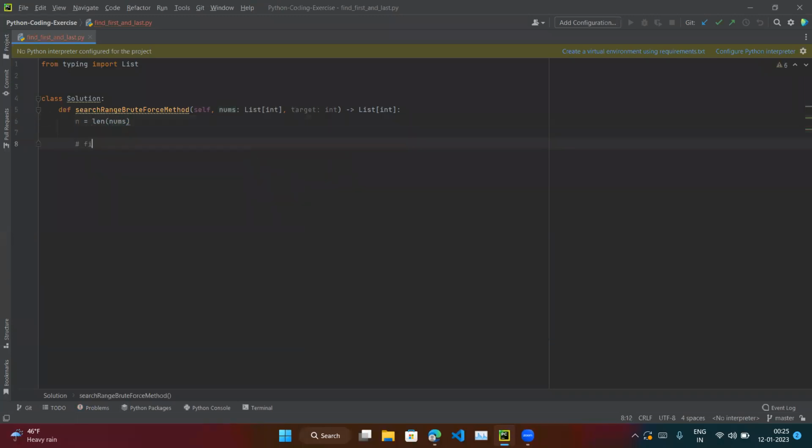So let's first find the first element only. How to find the first element? By default, what could the first element be? First is equal to -1 and last is equal to -1. We don't need the comma here. All right, so find the first element.